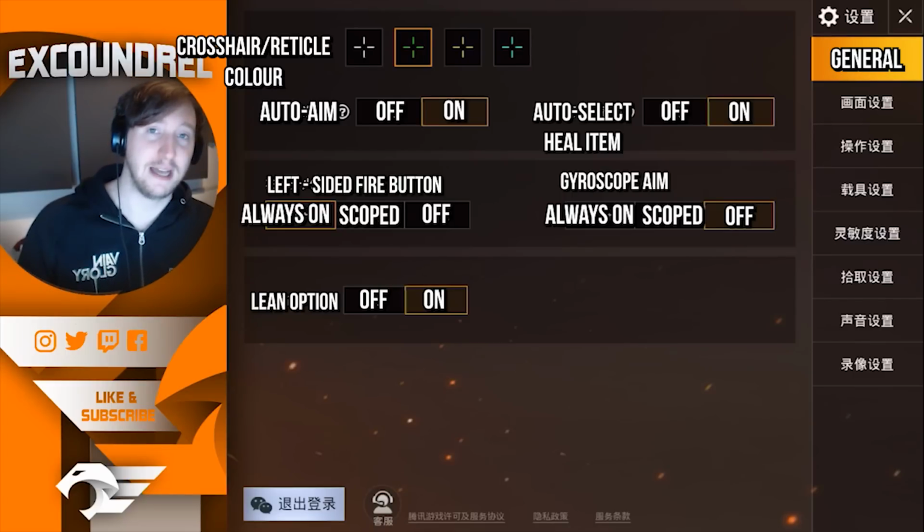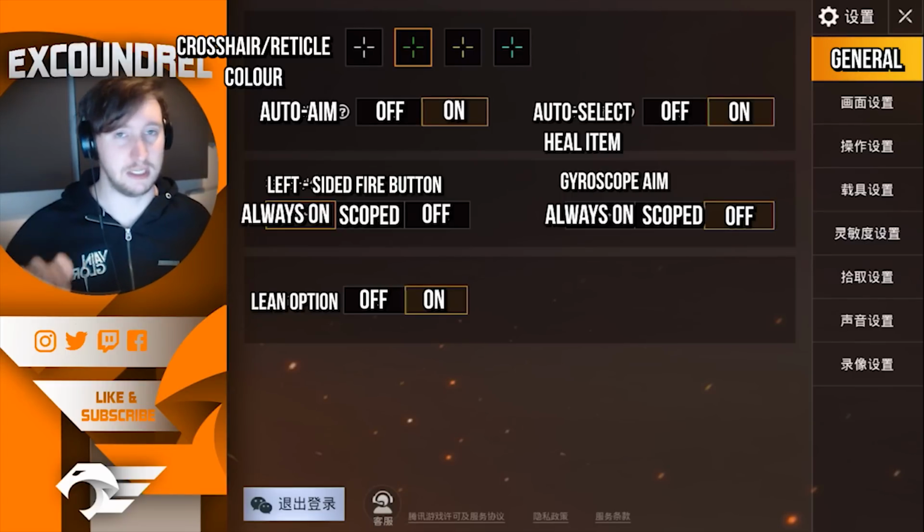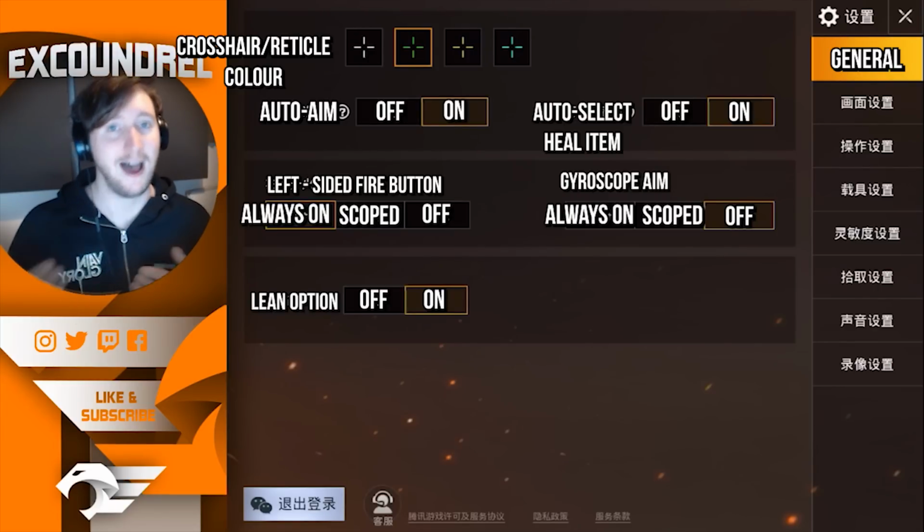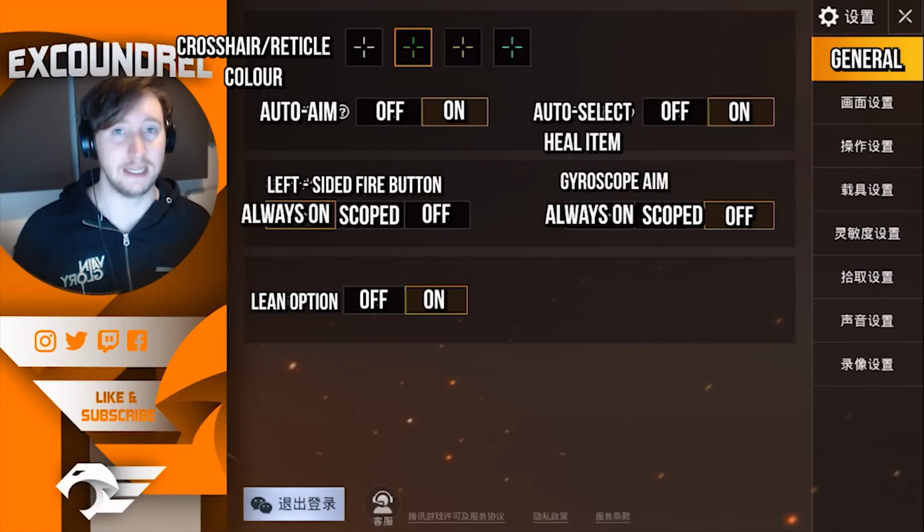Next is the left-hand side fire button, which is the button that goes on the left-hand side of your screen to fire. Usually you have it on the right-hand side, but this is one you can optionally have on the left-hand side. I keep it on at all times. I like that kind of versatility.